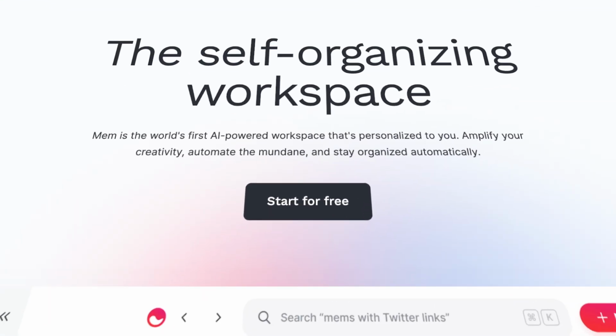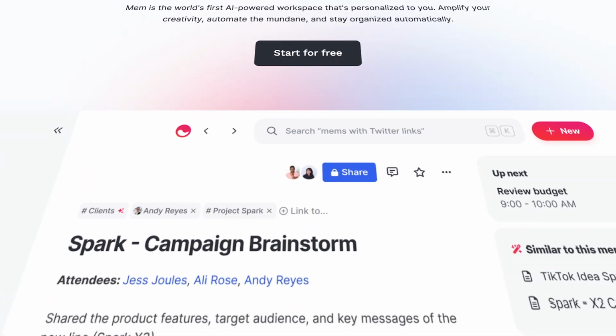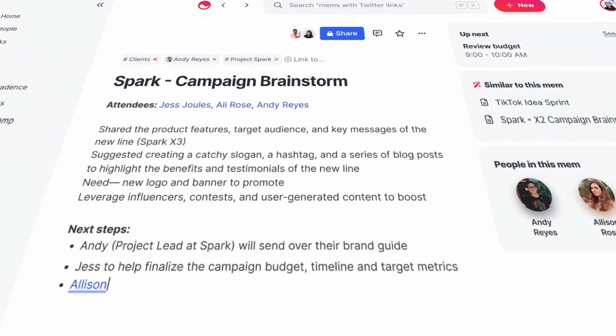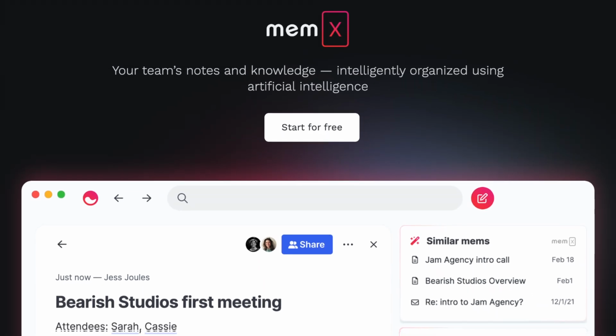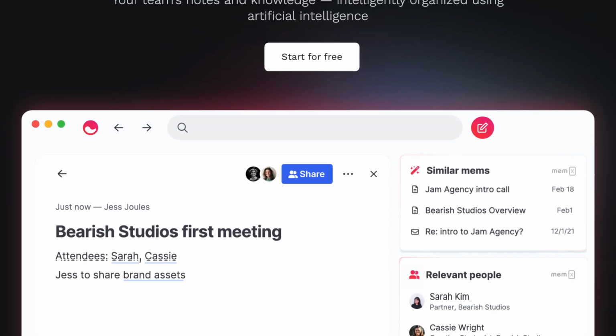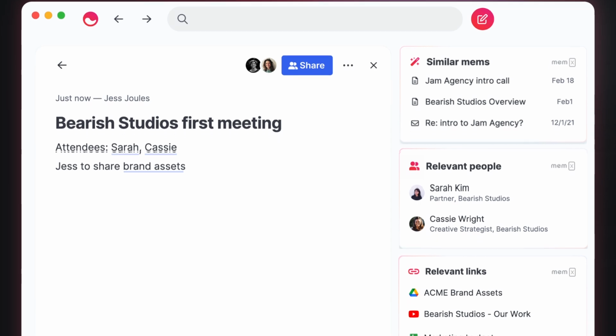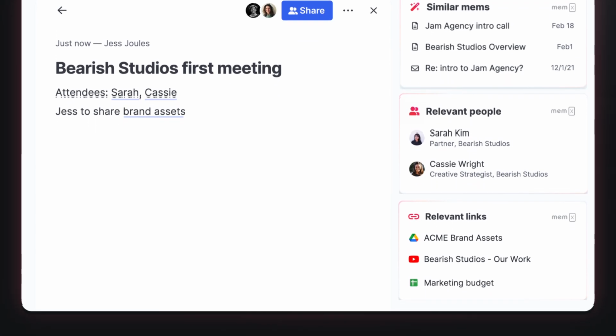Mem is actually one of the first apps to attempt to integrate AI into note-taking and knowledge management. Because of that, it's pretty advanced and its use of AI is incredible. I feel like it's one step ahead of the other note apps in that aspect. Let me show you why.